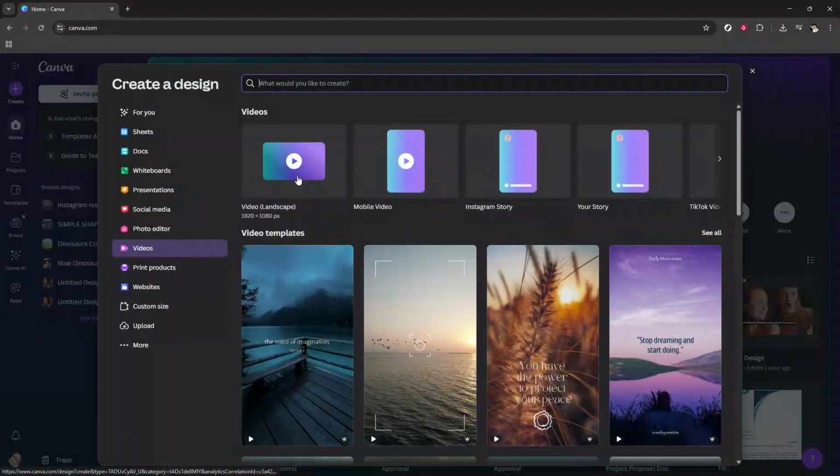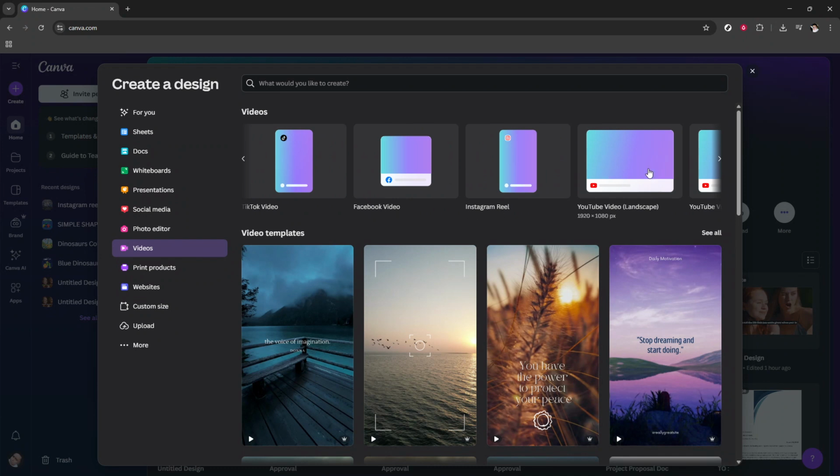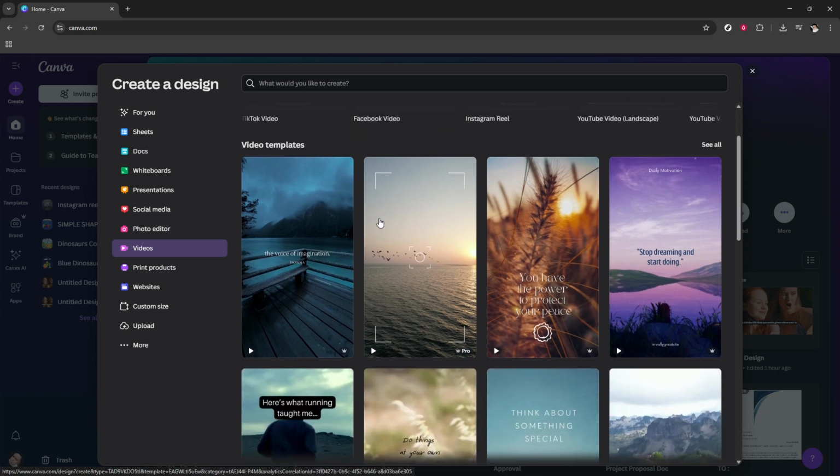Canva offers a variety of video sizes based on your needs. Feel free to choose whichever aligns with your vision. Whether you're aiming for a square video perfect for Instagram or a widescreen that fits YouTube's dimensions, the choice is yours.